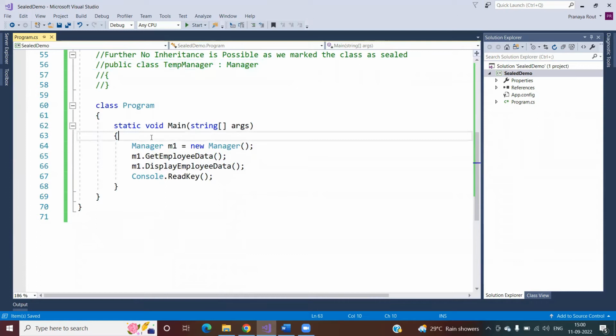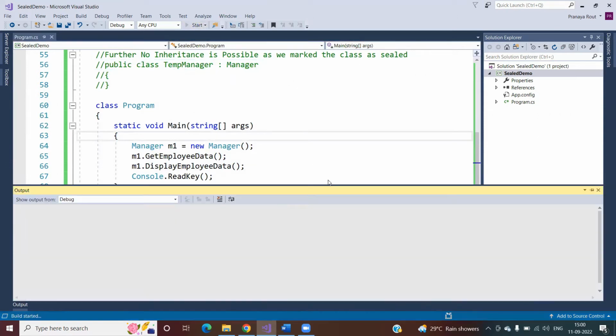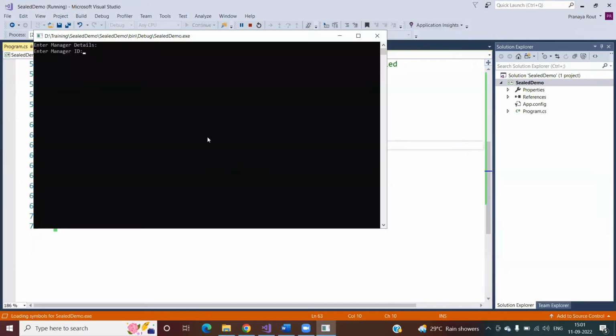Now what I'm doing, I'm just creating one instance of a manager class and I'm calling the two methods, that is get employee data and display employee data. As we are creating an instance of a manager class, when we call these methods, the overridden versions, the methods which we are overriding in the manager class, those two versions are going to be executed. So it will ask for the manager ID. Let me enter the ID.